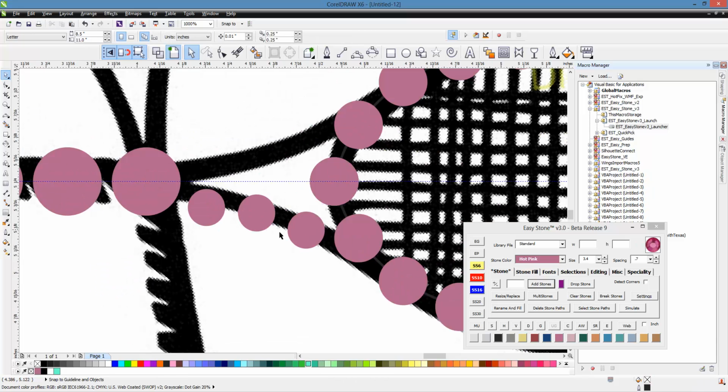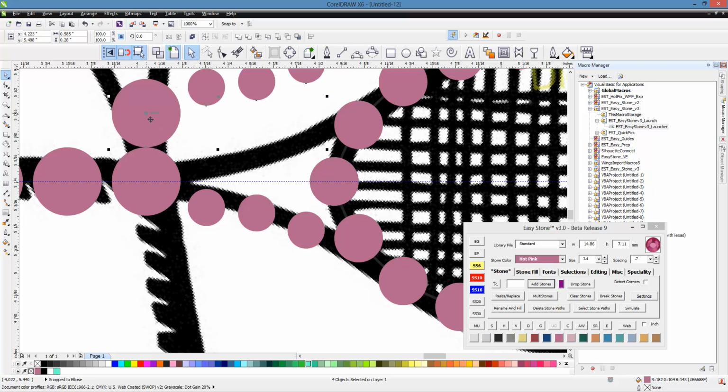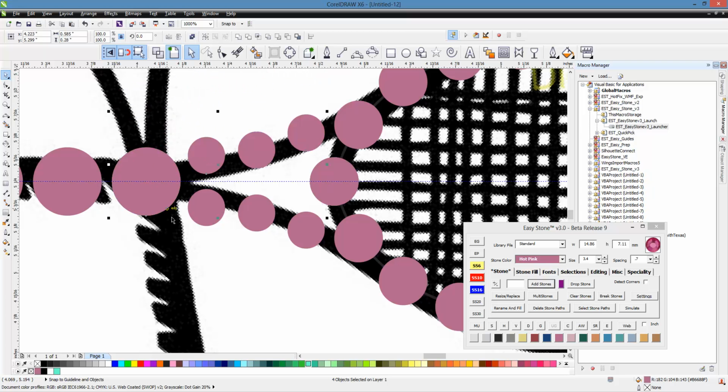Now that I have these stones done, I'm going to select them all. Select one, hold my Shift key, and then I need a center point to mirror. So we'll use a big stone. We'll grab the control handle, use our control key to mirror proportionately, right-click to make a duplicate, pick up from the center of stone to the center of stone.